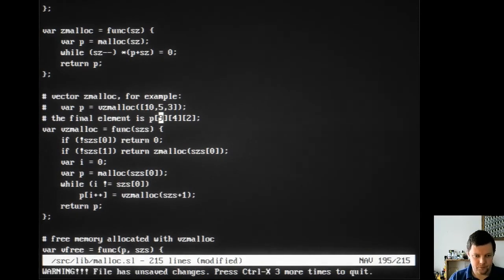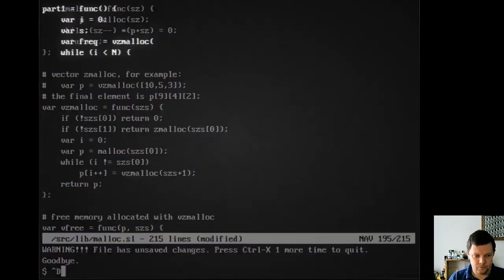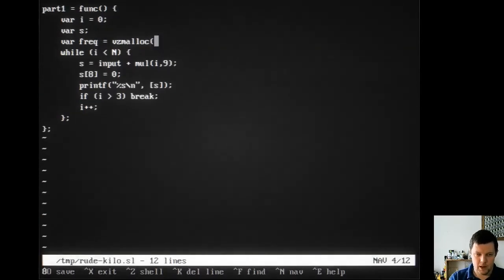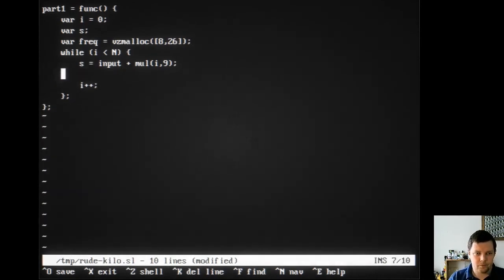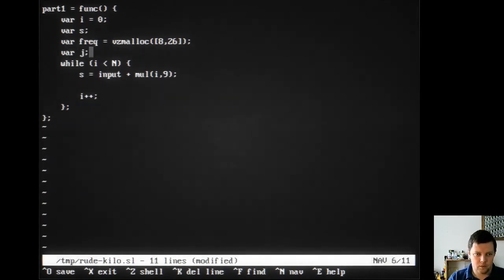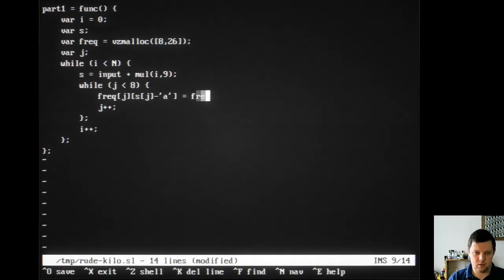Okay. So we've got 8 positions and 26 possible letters in each position. Okay. Don't need that, don't need that, don't need that. So frequency of the jth character and sj minus a gains 1.